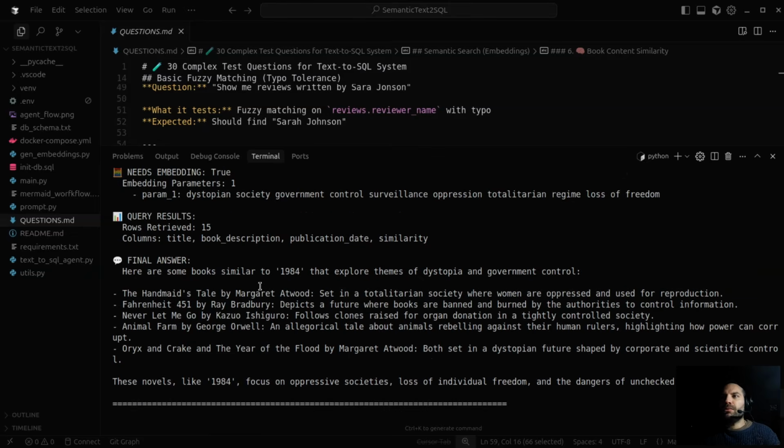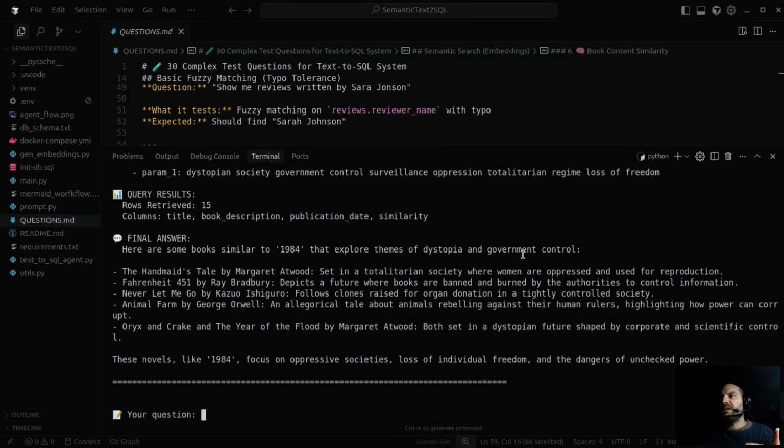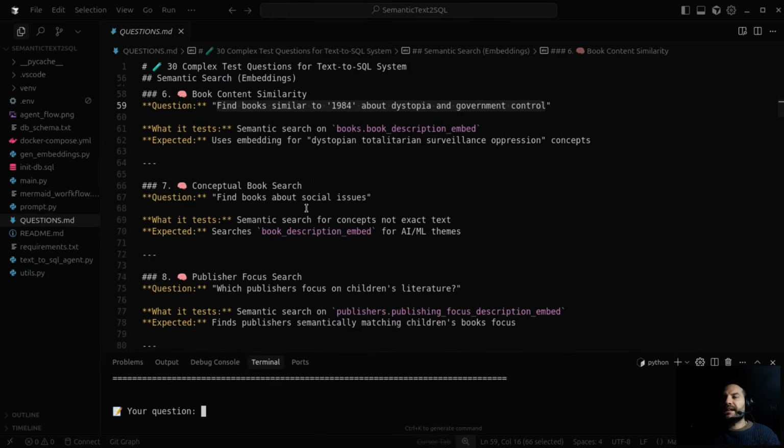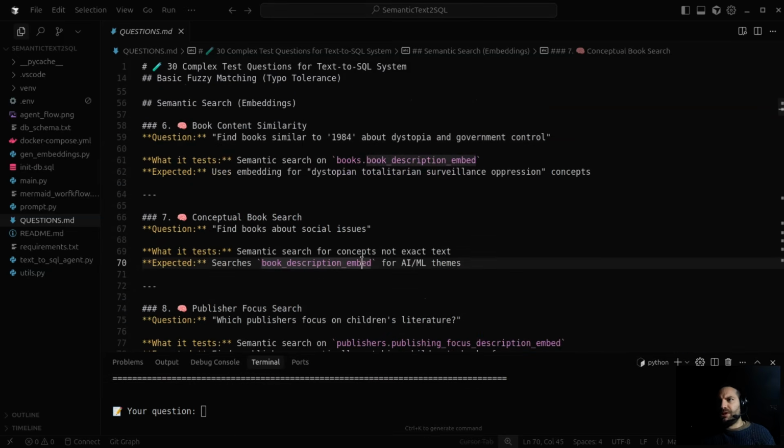So here are some books similar to 1984 that explore themes of dystopia and government control. And it's a really interesting answer. We can find directly all the books here. The Handmaid's Tale by Margaret Atwood, Fahrenheit 451, Never Let Me Go, Animal Farm, and many others. These novels, like 1984, focus on oppressive societies, loss of individual freedom, and dangers of unchecked power. That's cool, right? So let's try another semantic search question.